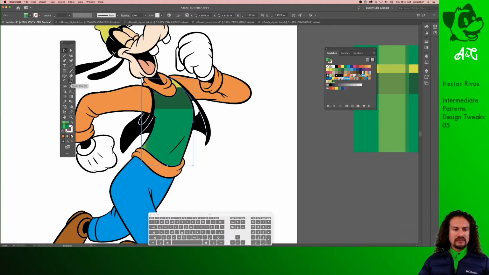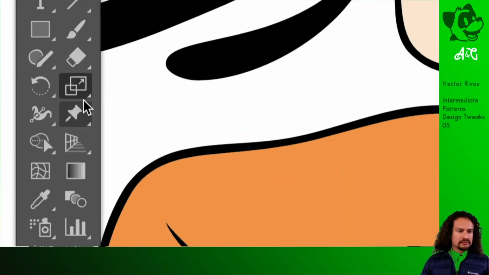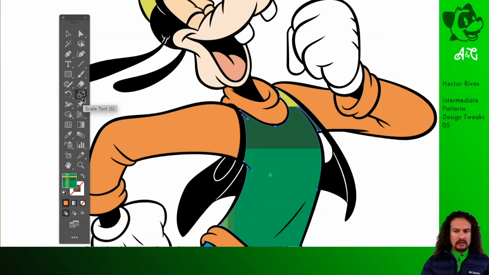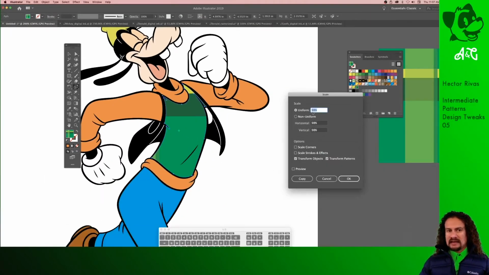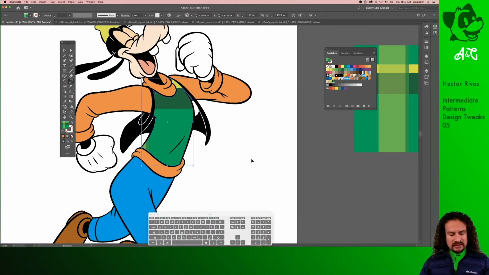And now I'm going to transform it. So I'm going to scale it by double-clicking on the scale tool, which you know the scale tool looks like this. And I'm going to reduce it by 98%, the pattern and not the object. Just the pattern and not the object. I'll press OK. And then Command D to duplicate transformation. Okay, let's say he's going golfing and then this is his golfing sweater.